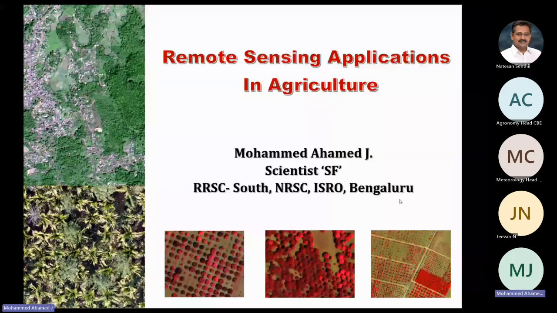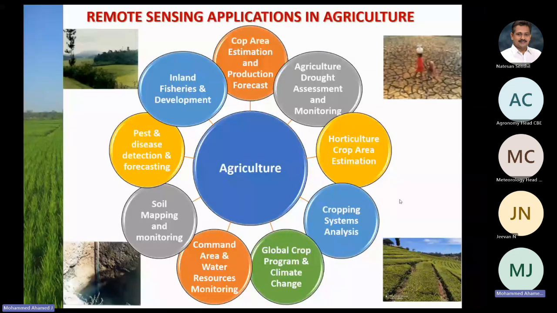So as a general slide here, my topic would be centered on these subheadings. Basically, I would like to stress upon crop area estimation and production forecast, followed by horticulture crop area estimation, then agriculture drought assessment and monitoring, and how remote sensing as a tool in our agriculture can be used in carrying out various geospatial applications, including pest and disease detection and forecasting.